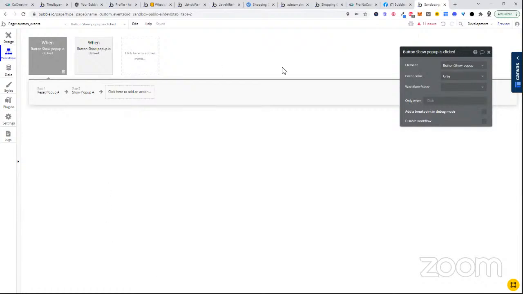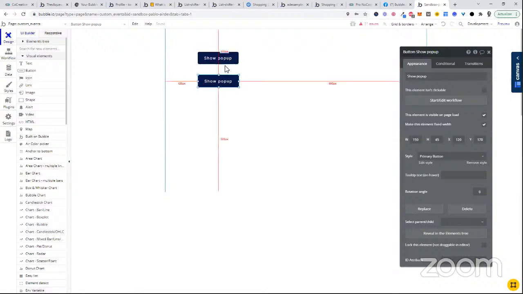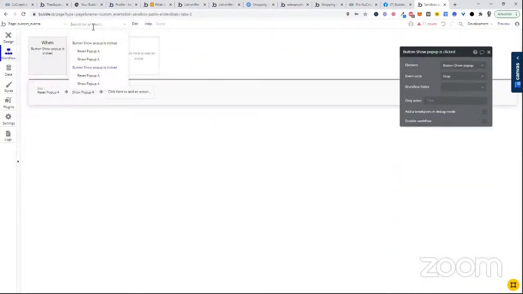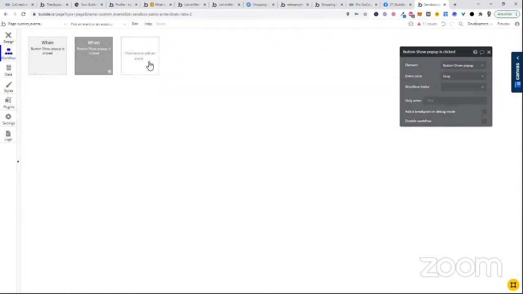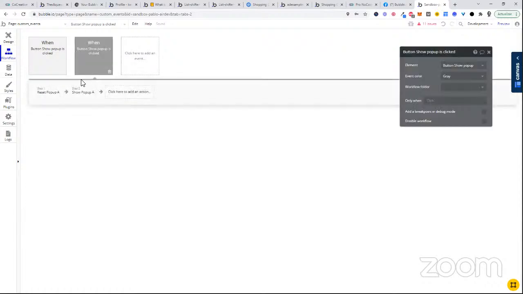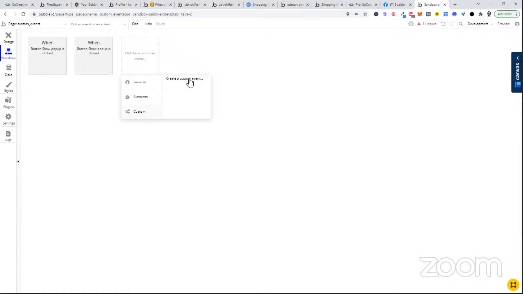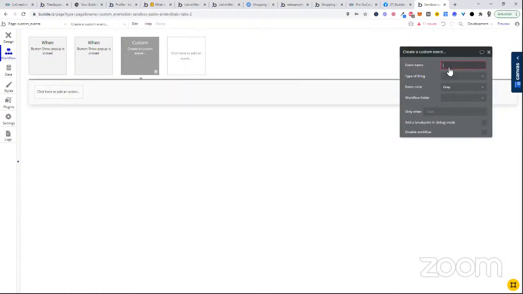And once you have a bunch of workflows here, it can be hard to find which were the buttons that were triggering each pop-up, right? So you need to search it here, then you have a lot of actions, and it's not the best. So because these actions are completely similar, we can put them in a custom event, and then we will just have one function, which is going to be reset and show pop-up.